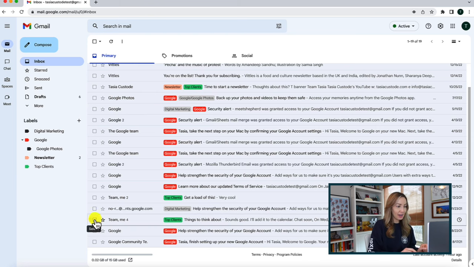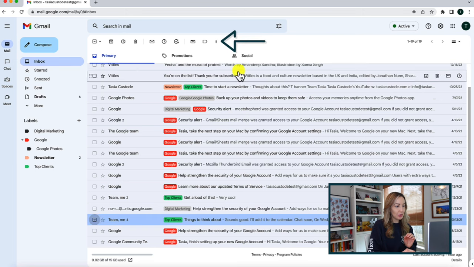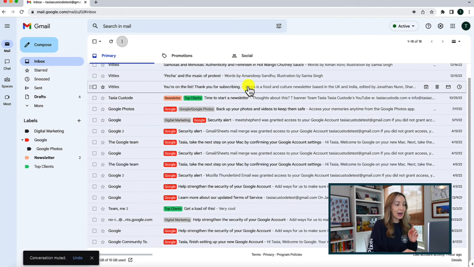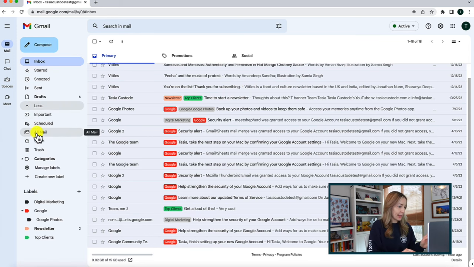On desktop, check the box to the left of that email thread, then click on the 3-dot menu icon near the top, or yours might say more, and then select mute. Now, instead of popping up in your inbox, all of the emails in this thread will go into your all mail label, saving your inbox and also maybe your sanity at the same time.